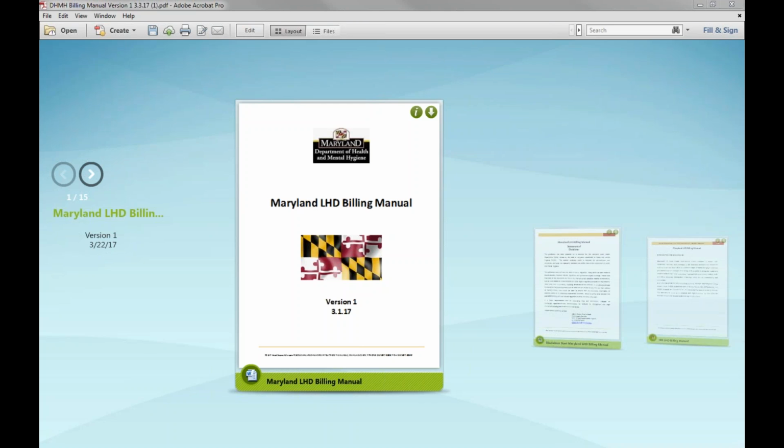Hello, Hemik Patel. We'll start with the manual here and the cover sheet. Up on your screen you see the first page of the manual, which is the Maryland LHD Billing Manual cover sheet. We've indicated the version of the manual as well. As you can see here, we're in version 1 at the moment.